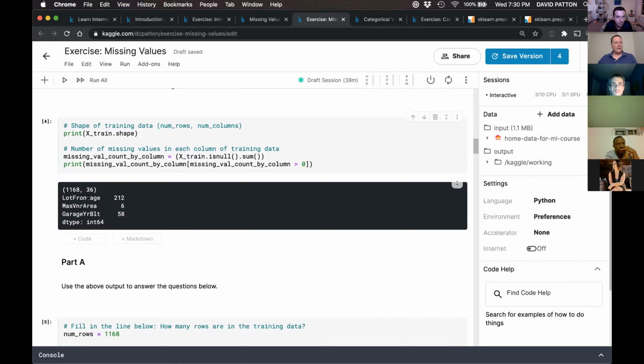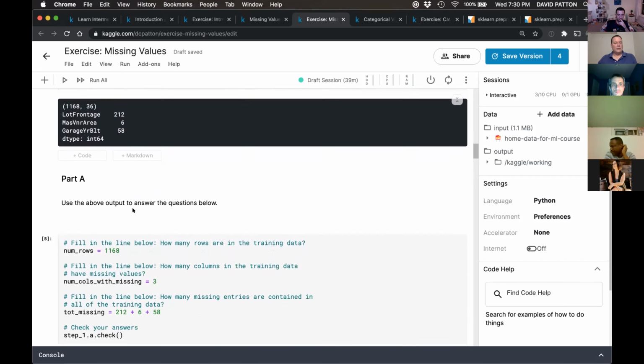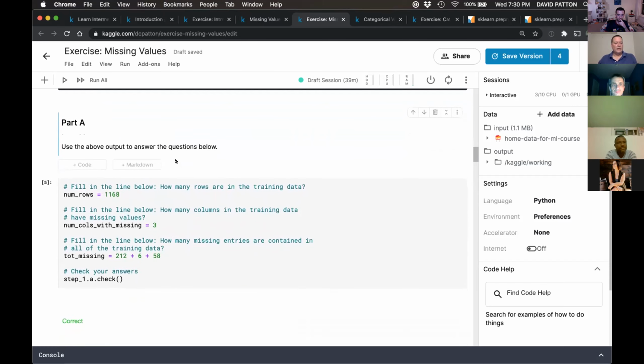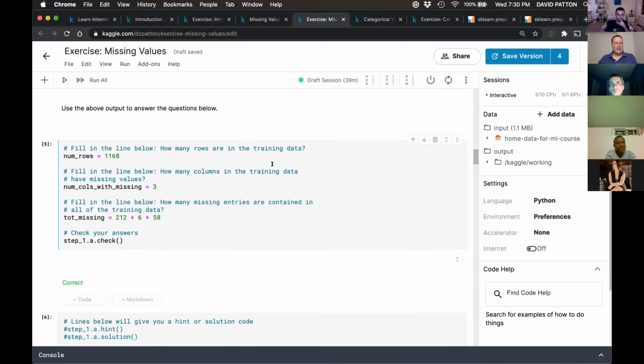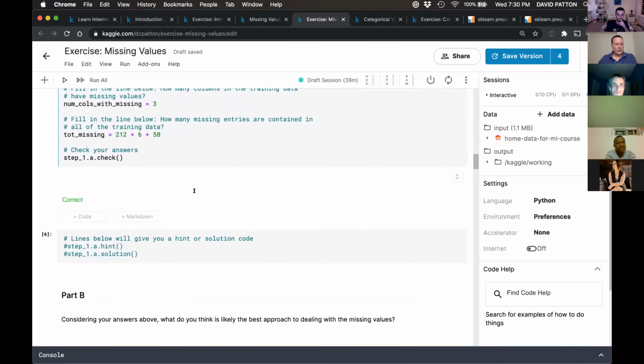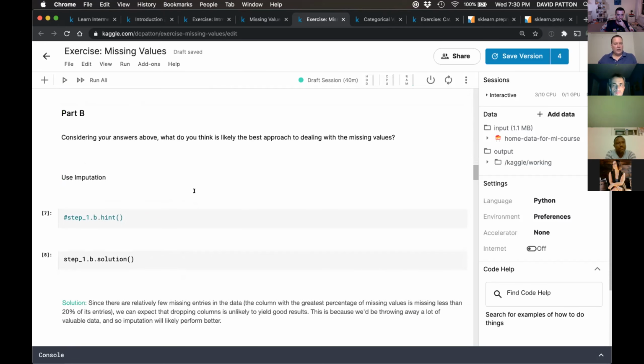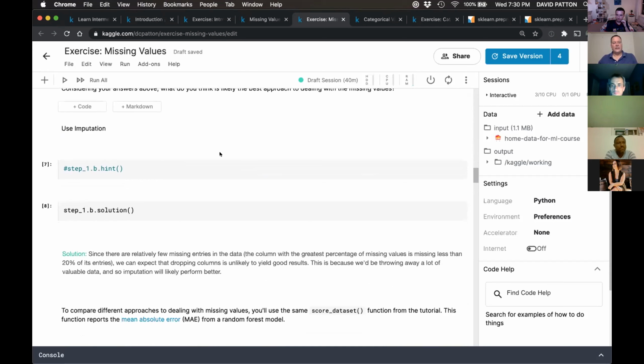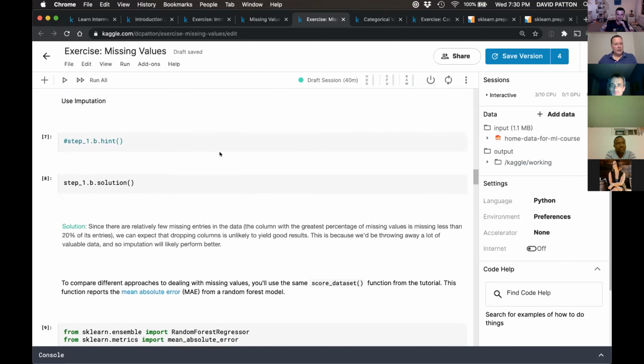Quite a lot on that lot frontage that we already saw, but also masonry veneer area. Some houses may not have a masonry veneer, so they may not have a value. Garage year built. You can imagine if a house doesn't have a garage, this is going to be empty. So some good examples of why you might be missing values. They ask us to analyze that result, and now we're going to talk about the best approach for dealing with this. Obviously, they want us to use imputation.